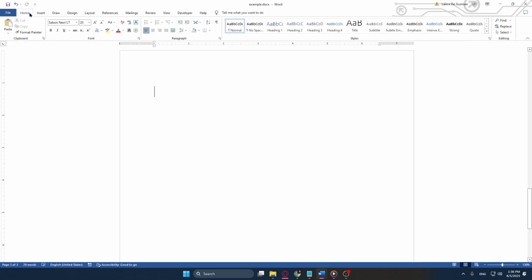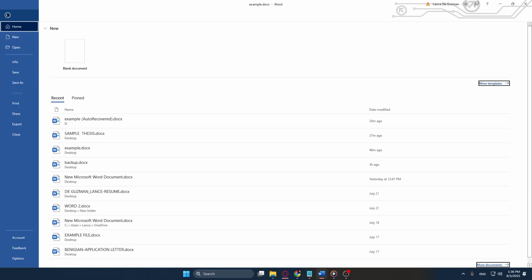There you'll find the File tab. Go ahead and click on it. The File menu is essentially your control center for managing files. You'll find many options here, but today our focus is on saving your document in a different format.